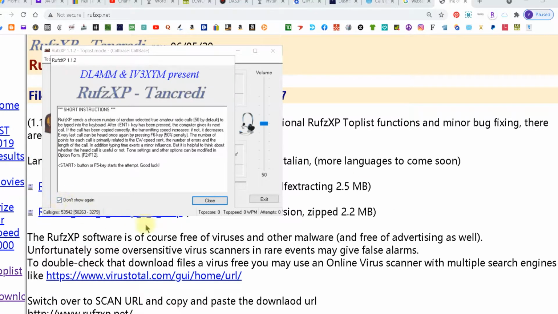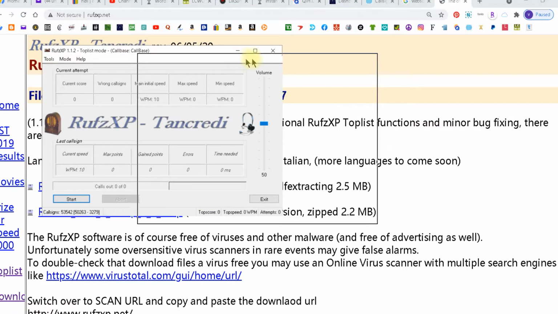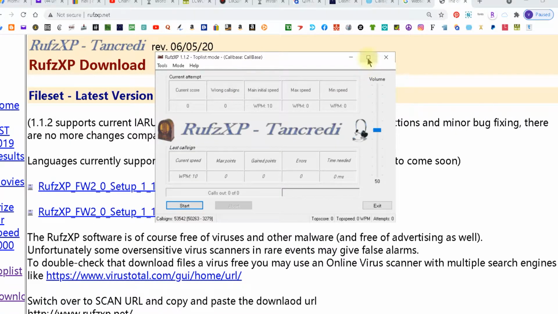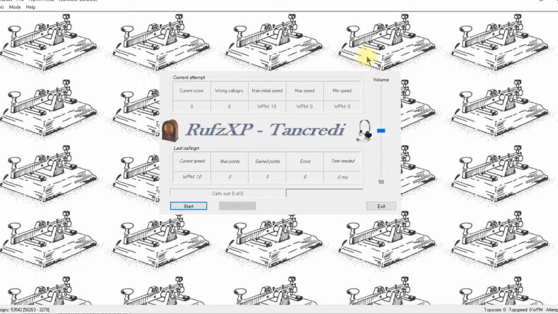I'm going to click don't show this again because I don't want to see it again. And here's my thing. Now if you want to make it larger, you can't. You can make your background knock everything else out, but this box doesn't get any larger. Now as a default, it opens you up on callsign practice.